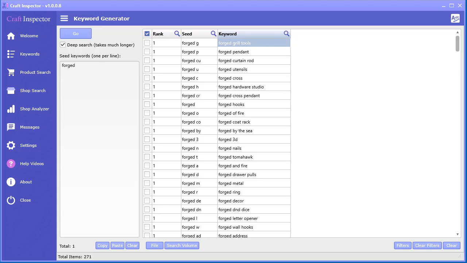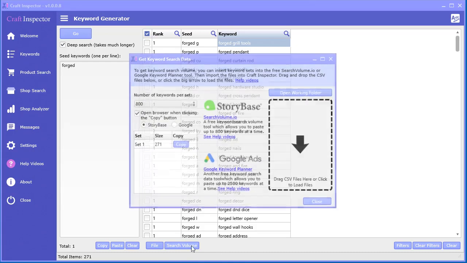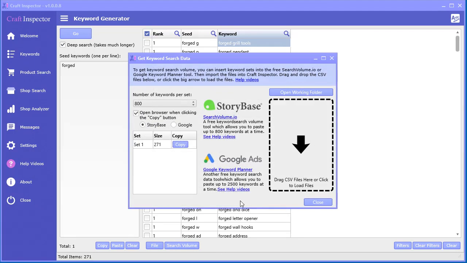In the keyword generator tool, we have the ability to import additional information, specifically the search volume. Now we have two different options here. So you can see once you've got your keywords generated, you'll see this little button down here. You click search volume and you have the option to import free search volume data from two different sources.